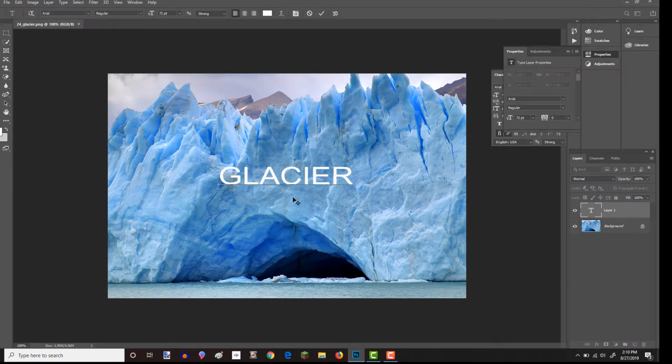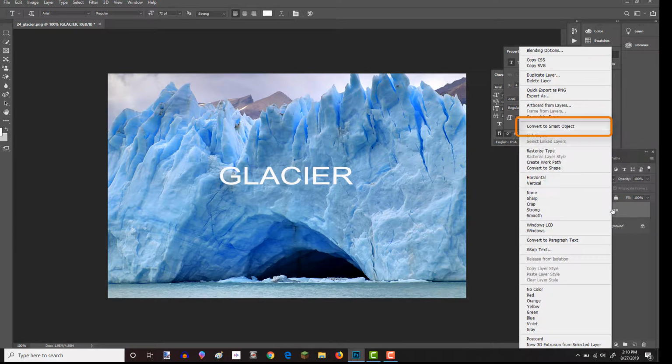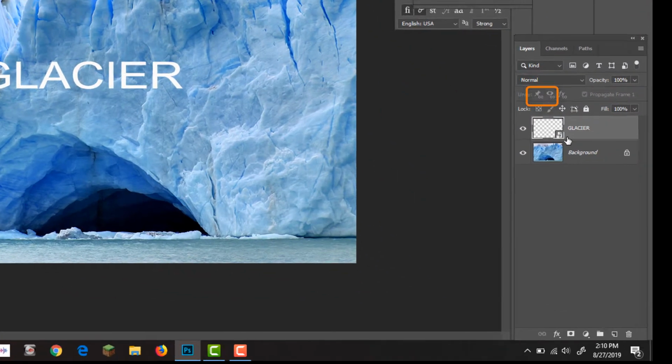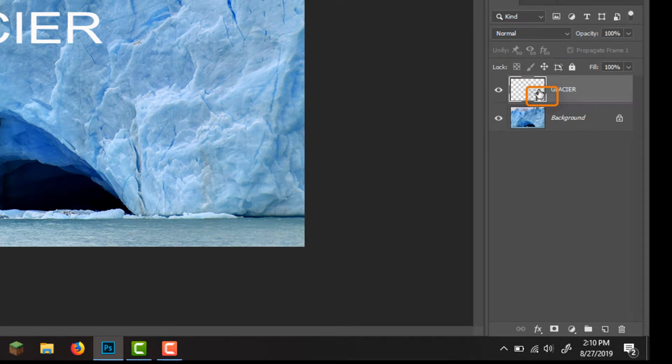Now we want to right click the type layer in the Layers panel and choose Convert to Smart Object. This will make your text editable. You know it's a smart object because a new icon will appear inside the layer thumbnail in the bottom right, like here.